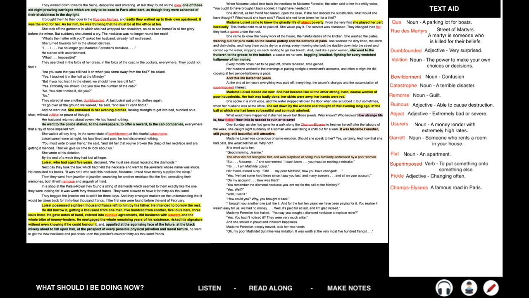He mortgaged the whole remaining years of his existence, risked his signature without even knowing if he could honour it, and appalled at the agonizing face of the future, at the black misery about to fall upon him, at the prospect of every possible physical privation and moral torture, he went to get the new necklace and put down upon the jeweller's counter 36,000 francs.